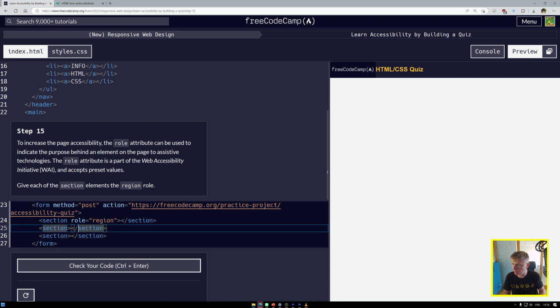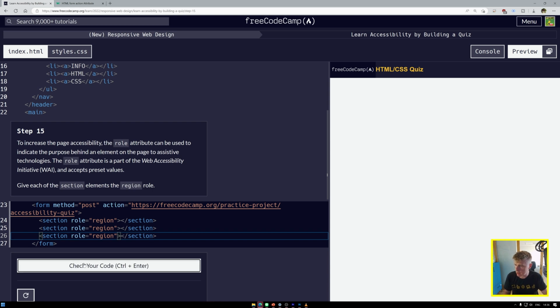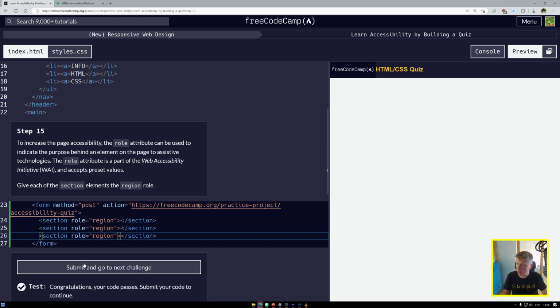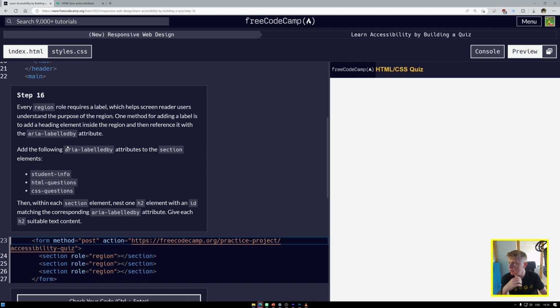Copy. Yes, we do. So paste. And back here, space and paste and check. And there we go. Role equals region.